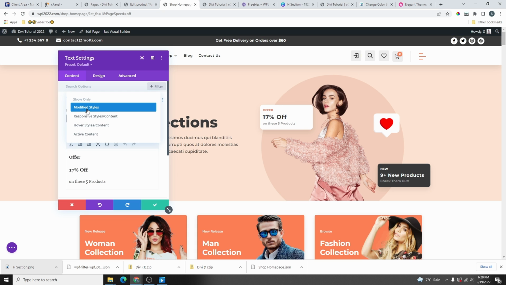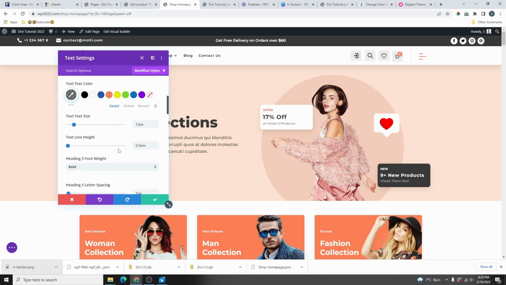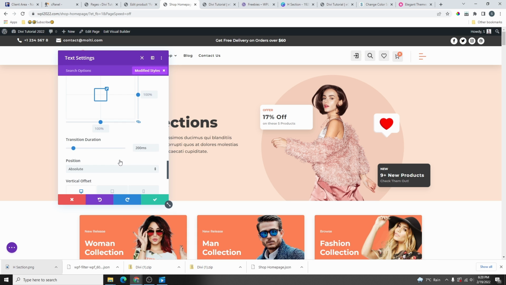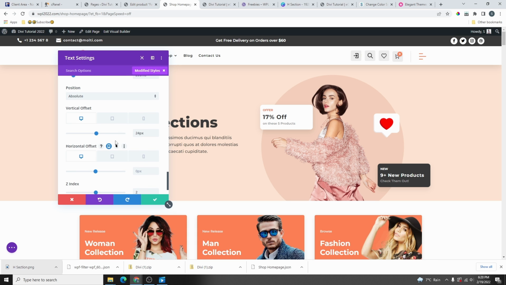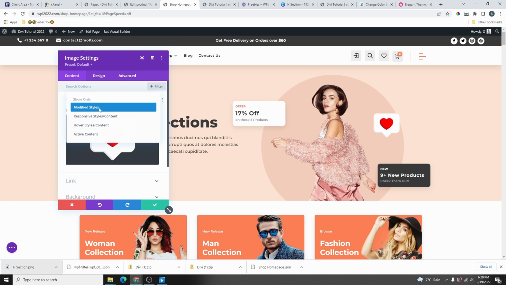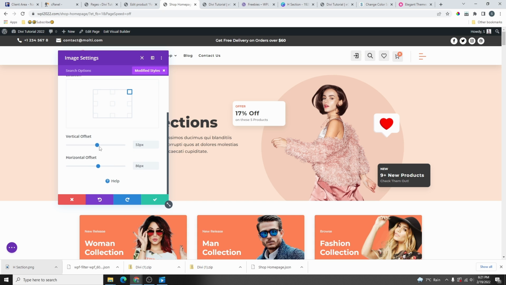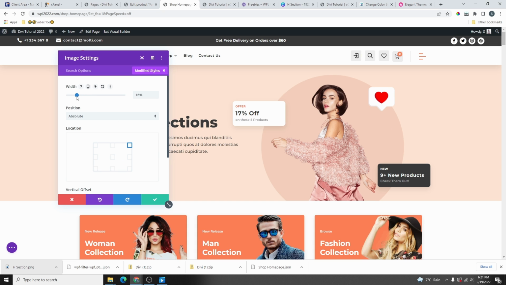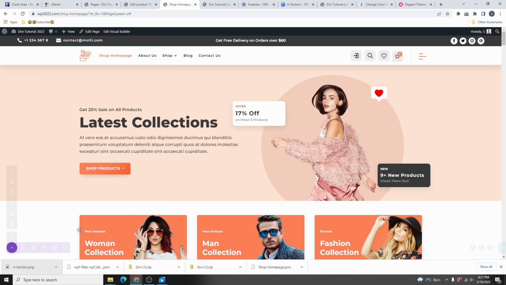So let me go here again and click on modified styles and scroll down all the way here, and then we can also adjust the position as well. Maybe we can adjust that like this, and then this icon here, we can also click on that and do exactly the same thing. Scroll down, and then we can move that around a little bit, and here like this, and then we can make the size, maybe we can make it smaller and move it back inside like this. And once you finish here, you can go ahead and click on save changes.